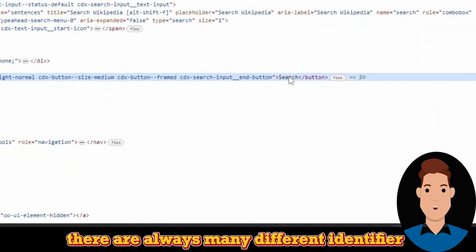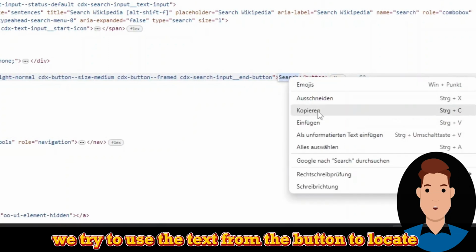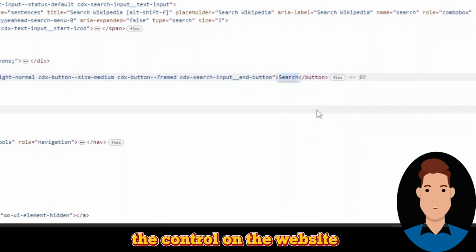There are always many different identifiers for web controls. The best is most of the time if you find something like an ID. But in this case we try to use the text from the button to locate the control on the website in our code.